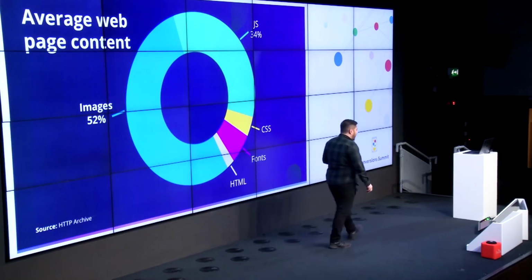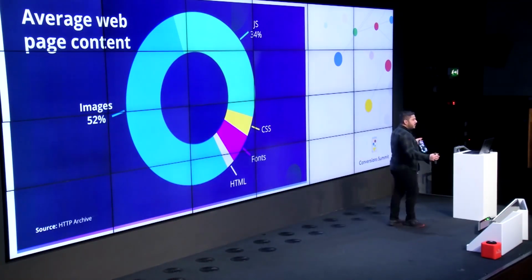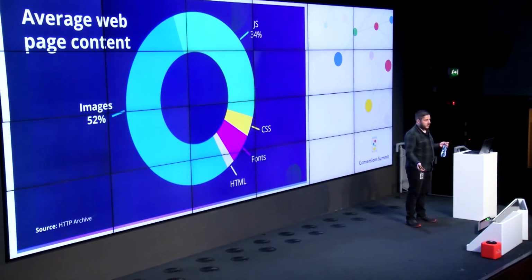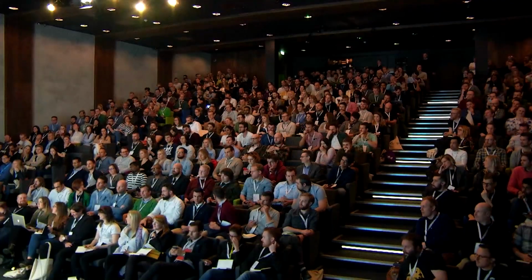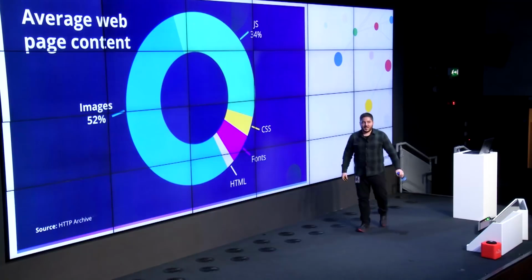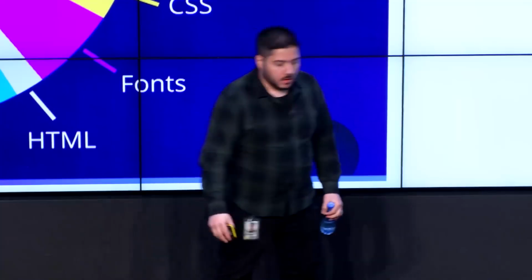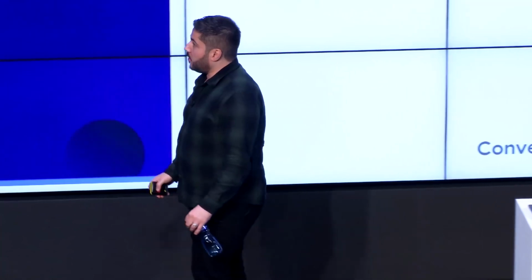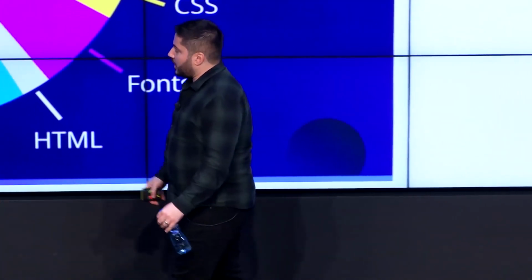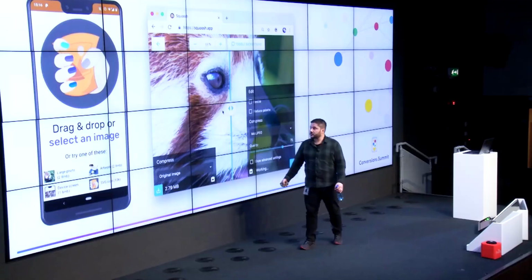So average web page content. I mean, most people in this room are not technical. Would that be a fair assessment, right? And by technical, I mean writes code. Who writes code? Please raise your hand. OK, maybe I was a bit wrong there. It's always a good sign when you're on stage and you're wrong. But images make up a really heavy part of the web, right? So 52% of the content of a page will be images, and images are very, very heavy.